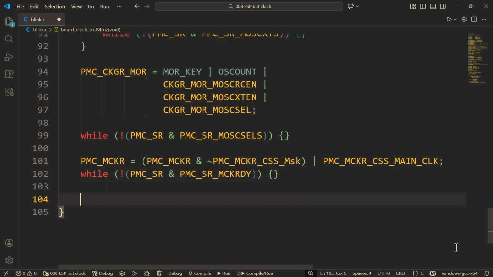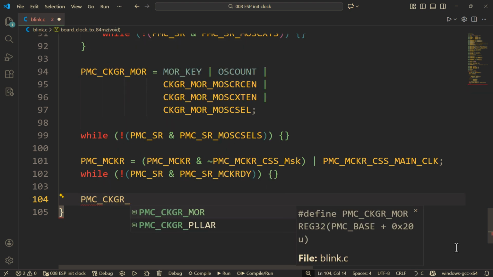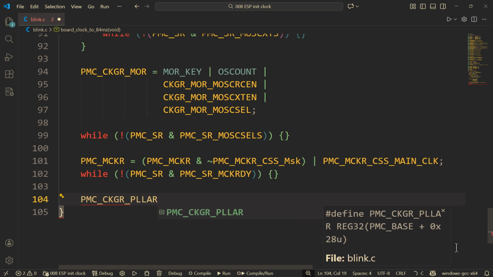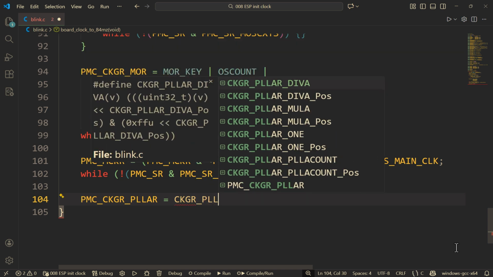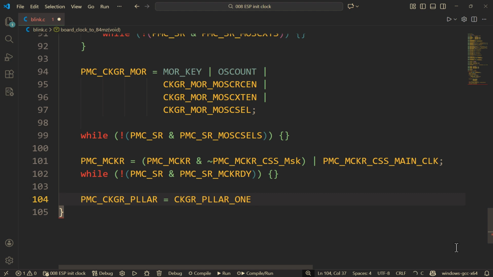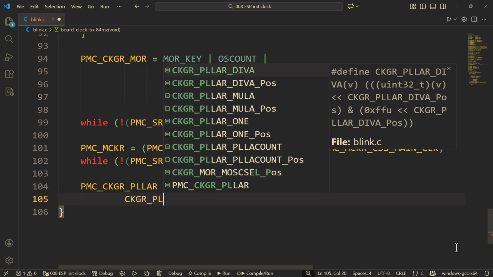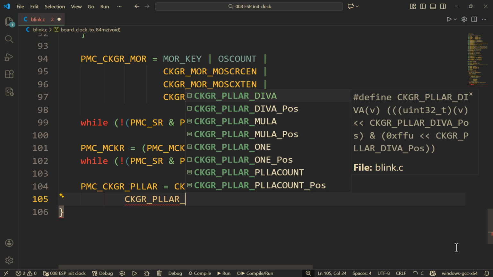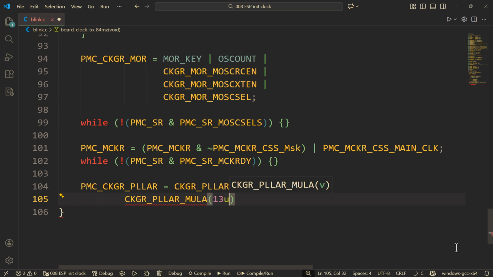Now we configure PLLA to generate 168 MHz. PMC_CKGR_PLLAR equals CKGR_PLLAR_1. This is a required constant that must always be set when writing to this register. Or CKGR_PLLAR_MULA, and we pass in 13U.